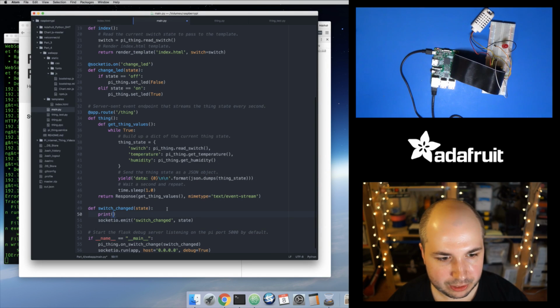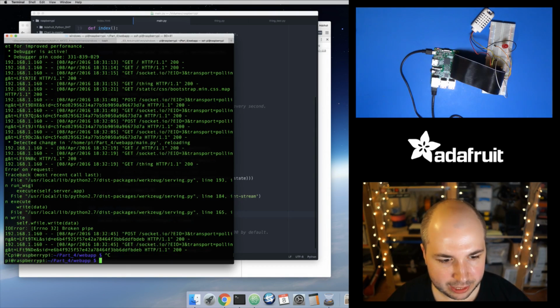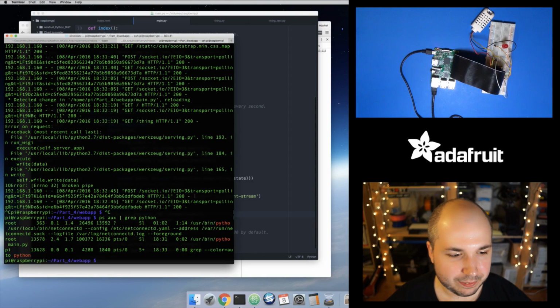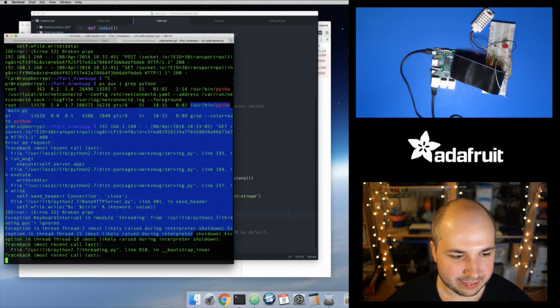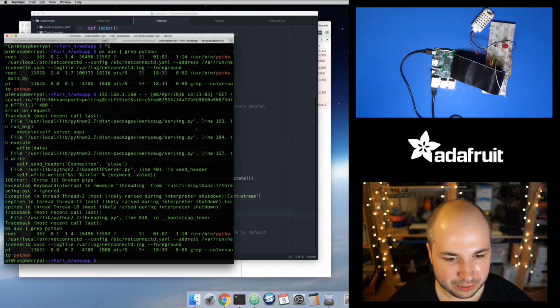Let's do a print statement in here to say switch changed, and let's print out the value of the switch also. So let's do a format, and here's the current state. Okay, so let's save that, and I'm going to cancel the server, and let's just make sure it's not running. So here, see, notice this Python instance. Oops. Oh, and actually, it looks like it might have just stopped. Let's try this again. So yeah, there you go.